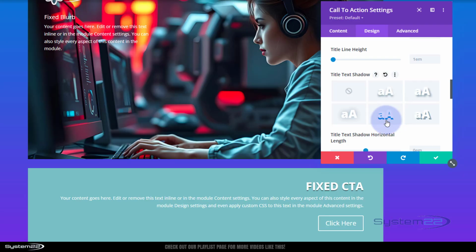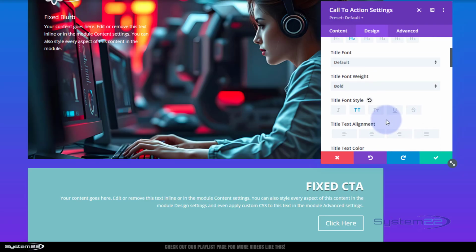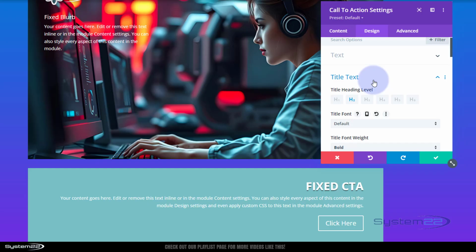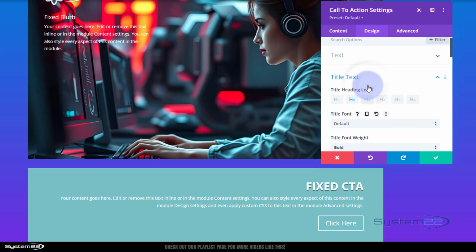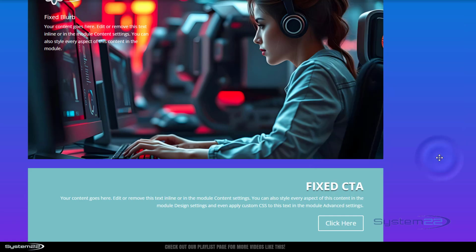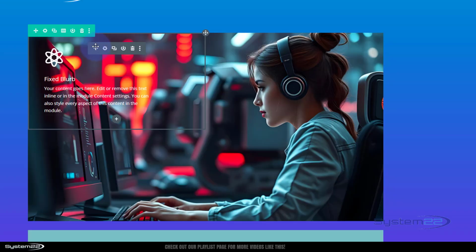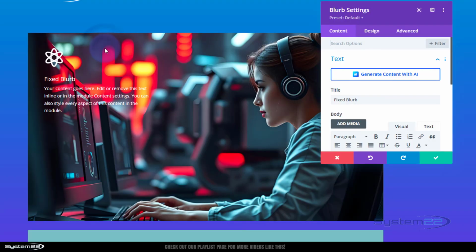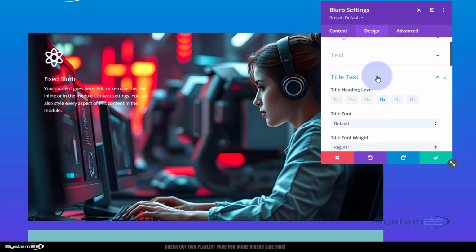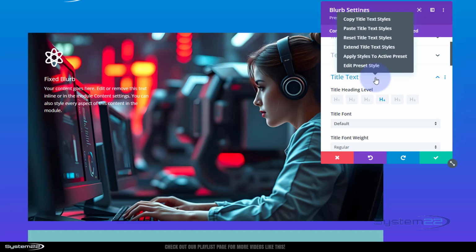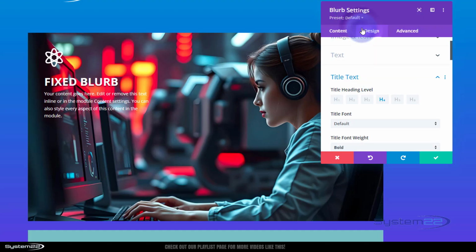Great. I'm going to cheat a little bit now. I'm going to go back up to my title text up here. I'm going to right click on it. I'm going to copy the title text styles. I'm going to save the call to action. I want the same thing for my title in my blurb module up here. So I'm going to go into my blurb module. Hit the little pencil with the title text there. Again, roll up over the blue title text. Right click. Paste title styles. We got the same one over there. Perfect.